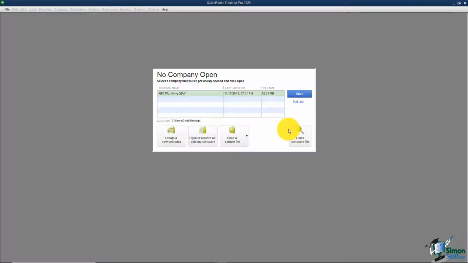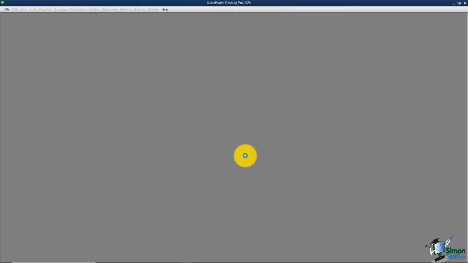The way you're going to get to the sample files in QuickBooks is right here. It says open a sample file and there's an arrow to the right. You're going to have at least one product-based business and one service-based business. You might have several others depending on the version of QuickBooks that you have. I'm going to go ahead and start the service-based business and just open it up.